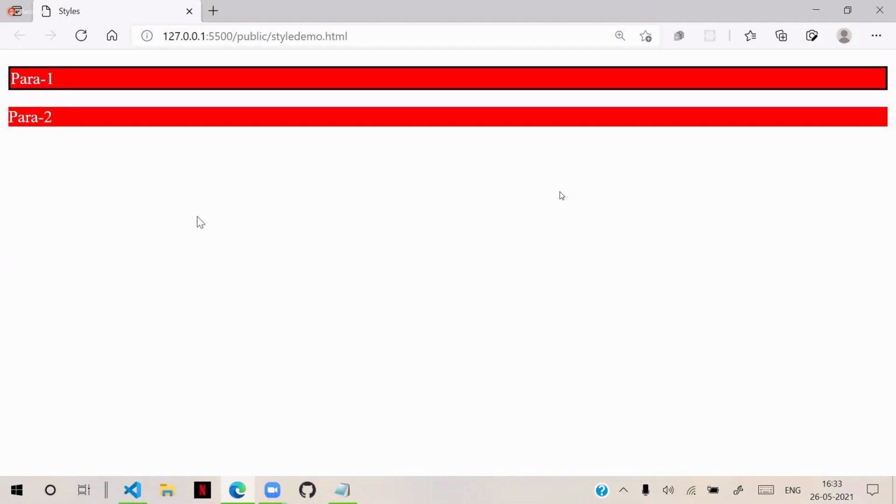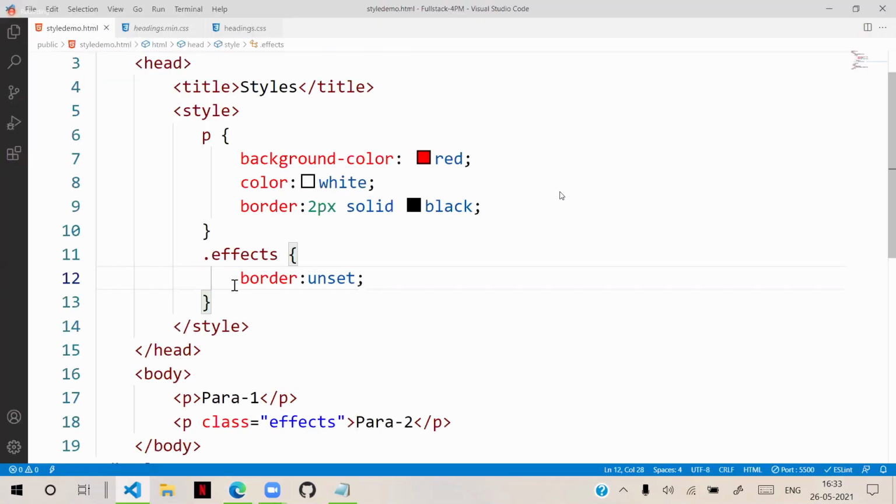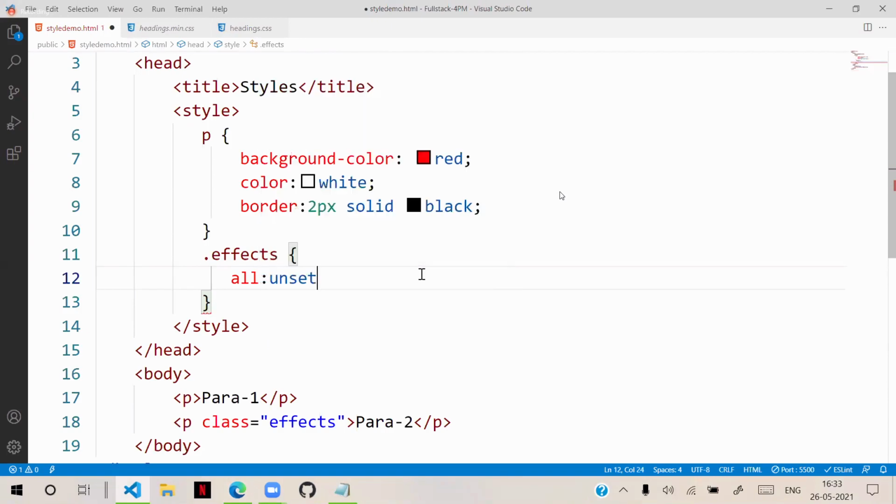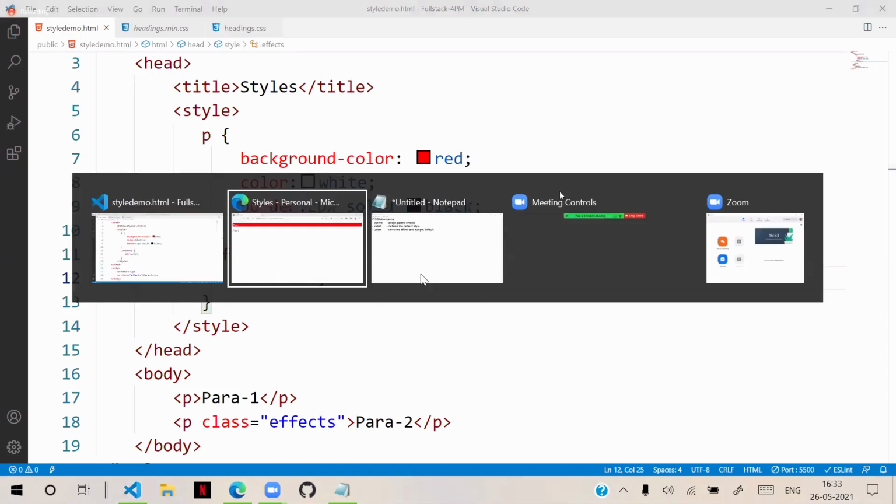Initial means it will add the basic effects to the existing. In those basic effects, if border is not there, it will not be there. But unset means it will remove it. If you want to remove all, then what you can do is simply write the word all and say unset, all unset. That means it will remove all of them.